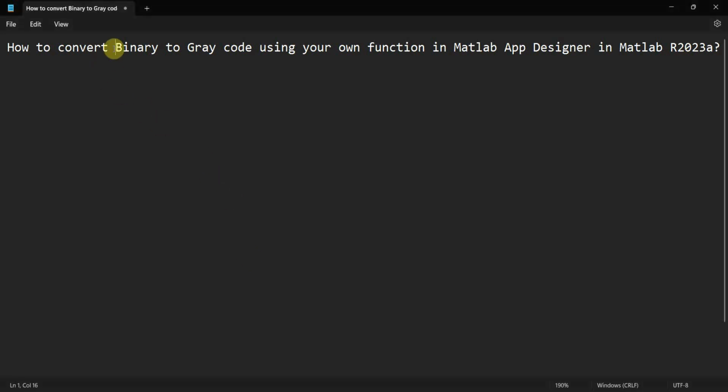In this video, we'll see how to convert binary to gray code using your own function in MATLAB App Designer in MATLAB 23a. So let's begin.